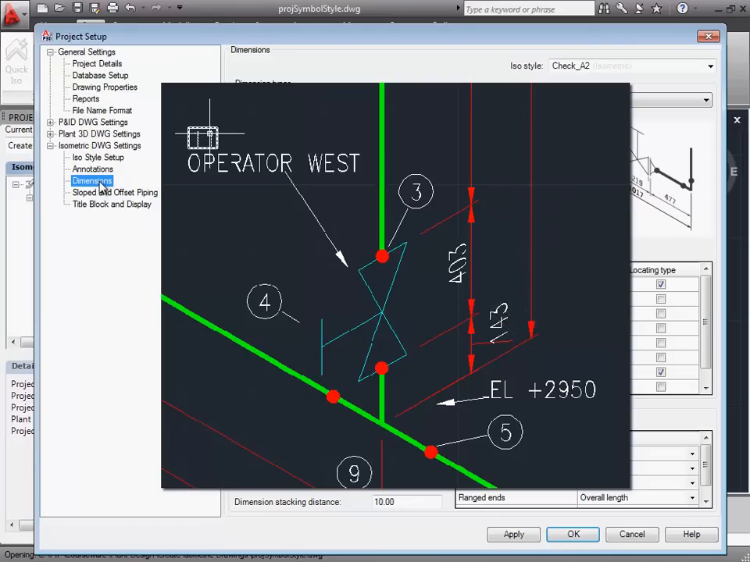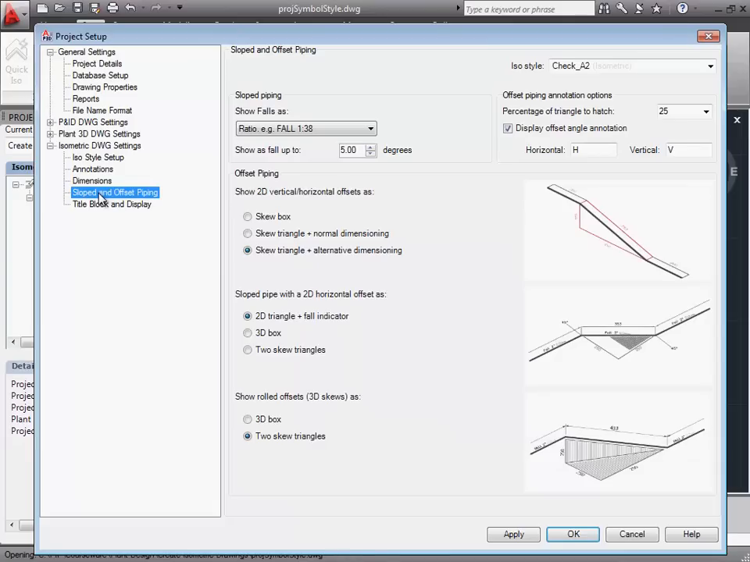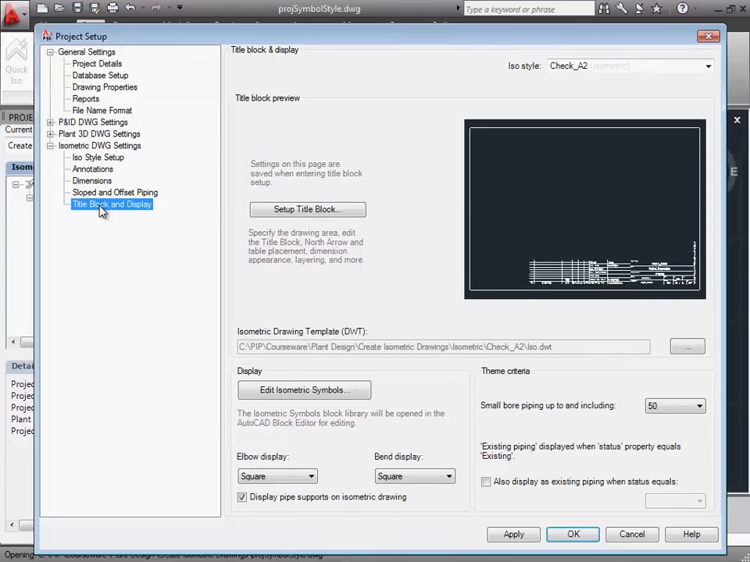I've also changed valves to dimension end to end instead of center, which we can set on the dimensions page. For sloped and offset piping, we can specify how we want to annotate sloping and dimension offsets and turns that are not 90 degrees. The last page is title block and display.